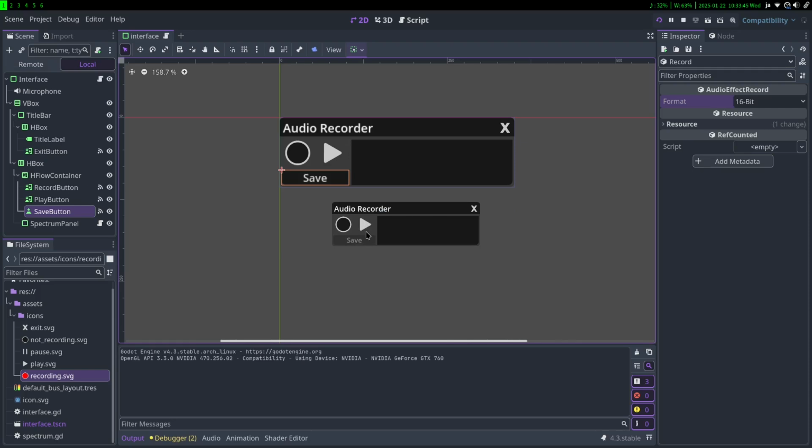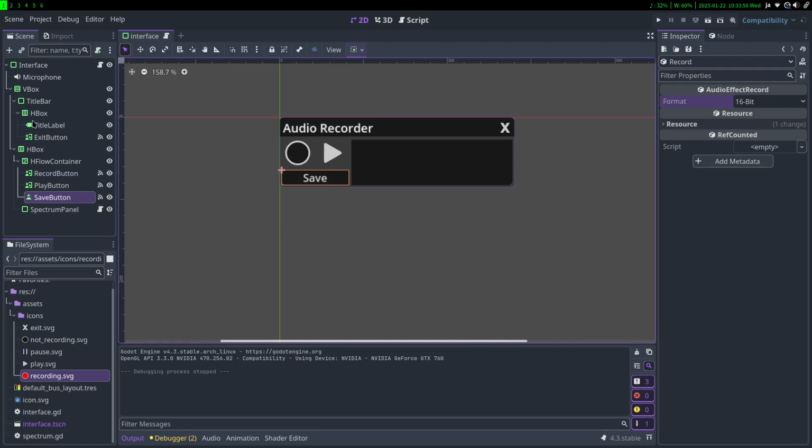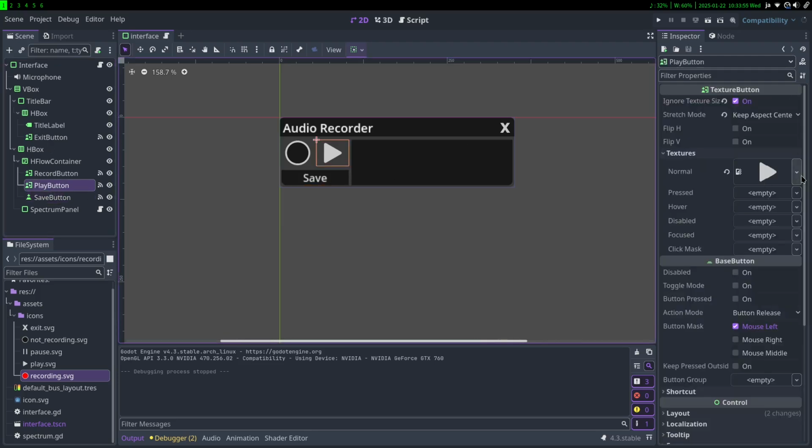But if you look at the play button, it still has the exact same color. Because this is a texture button, if we click on this one, the play button, it's a texture button. Even disabled, we don't have any disabled texture.